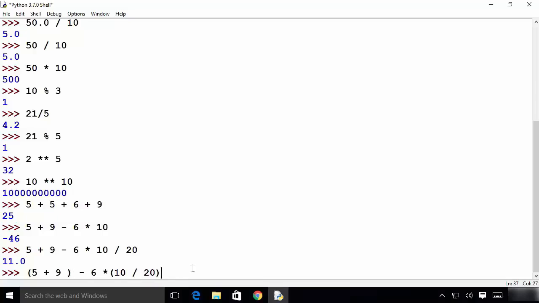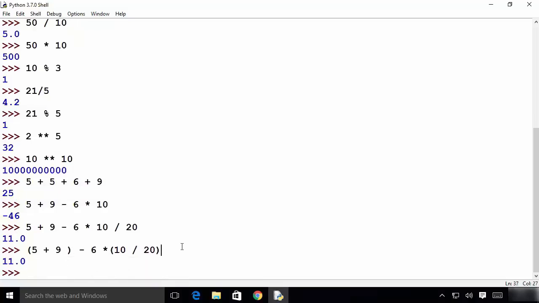So let's press enter and let's see what's the result. The result here is 11. And how do we get this result? So 5 plus 9 is 14, and the division of these two numbers is 6 by 2. So 6 will be divided by 2, which is 3, and then at last 3 will be subtracted from this result, which is 14, which will give you 11.